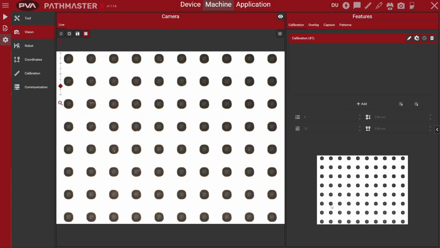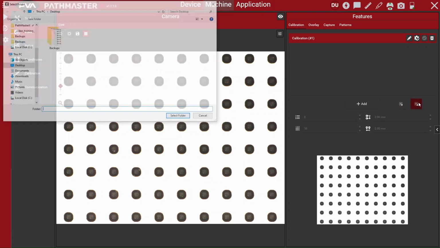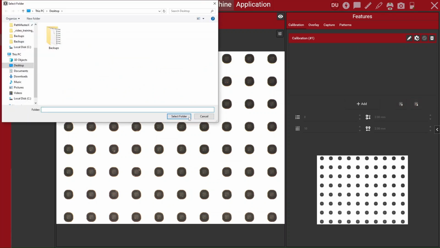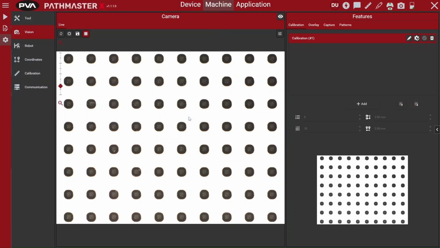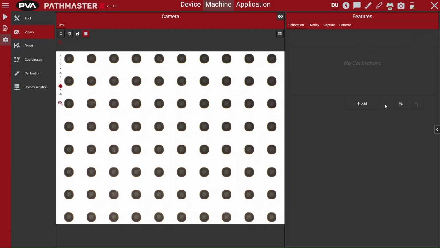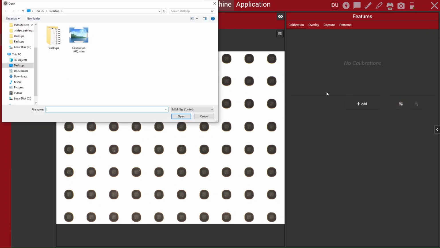Calibrations can also be imported and exported. To export the selected calibration, click the Export button and choose a folder to save to. The file will automatically save as the display name of the calibration. To import, click the Import button and find the desired file. Files are saved with the .mim extension.